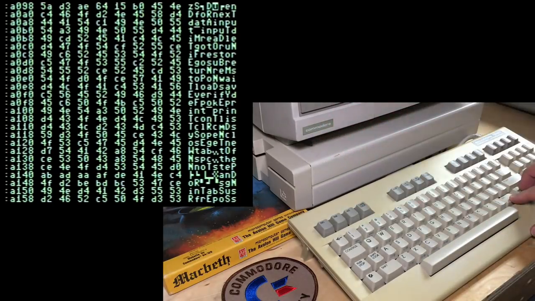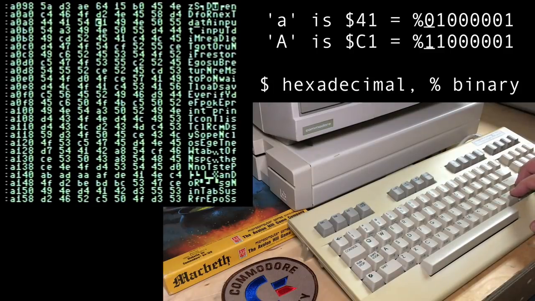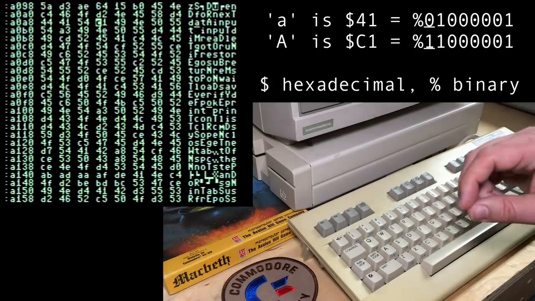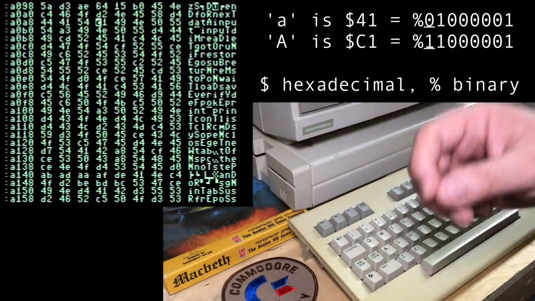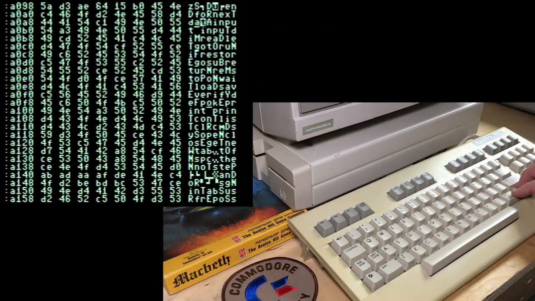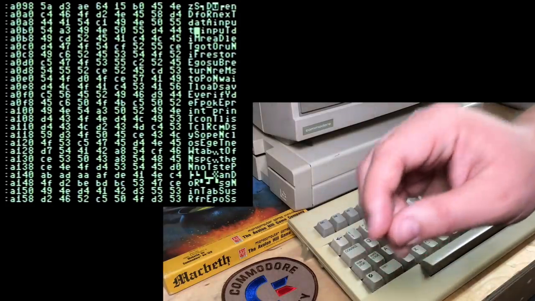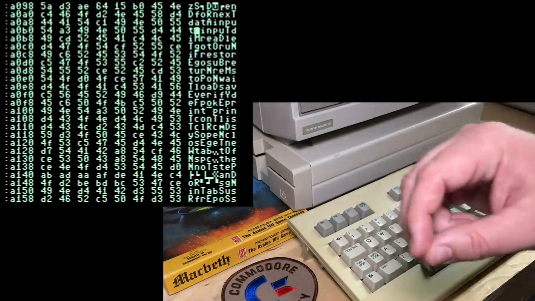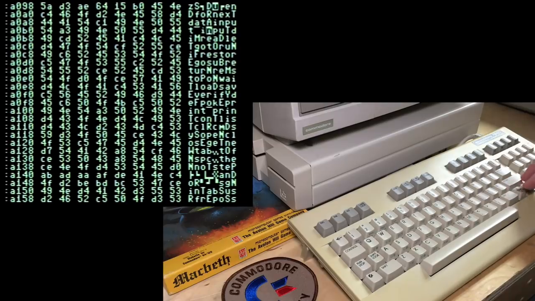If we look over here, 44 41 54 C1, this larger number, these are both A's, 41 and C1. This is a lowercase a when we're in this character set. And the C1 is the same value plus 80 hex, or 128 decimal. And here's input spelled in full, and then this funny symbol. Well, that is the number symbol with the high bit set. And afterwards is input with the T shifted.